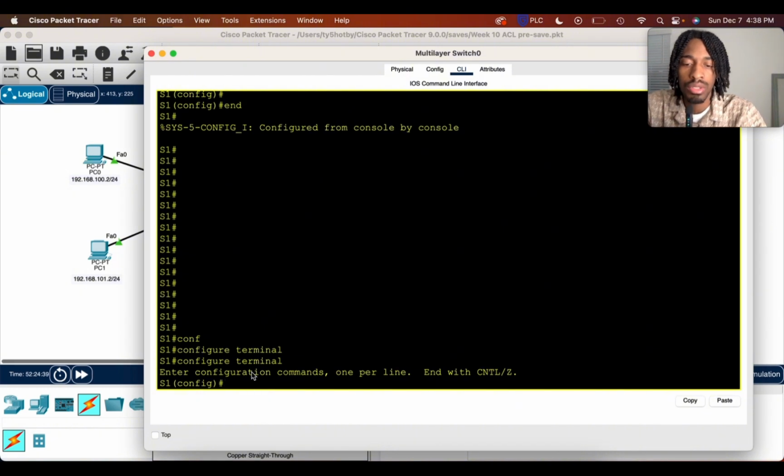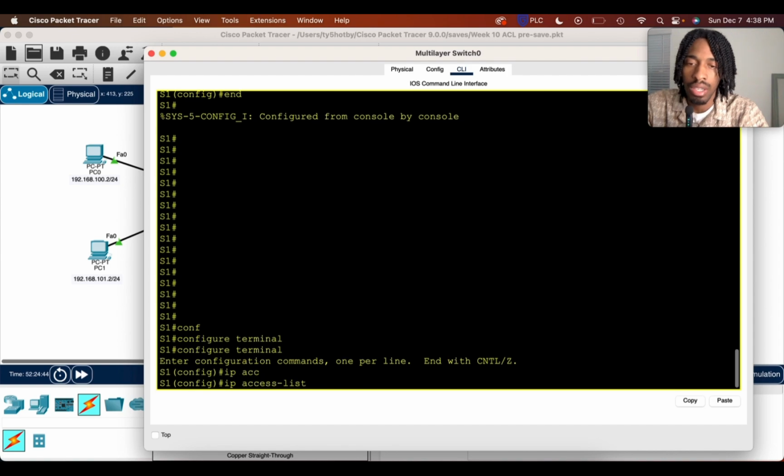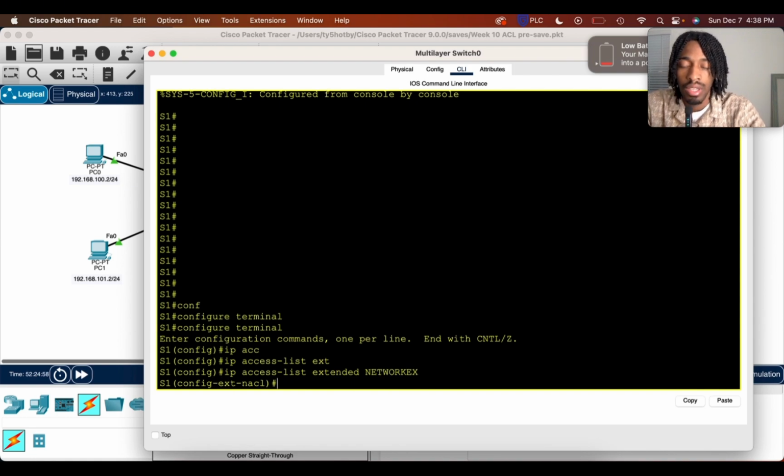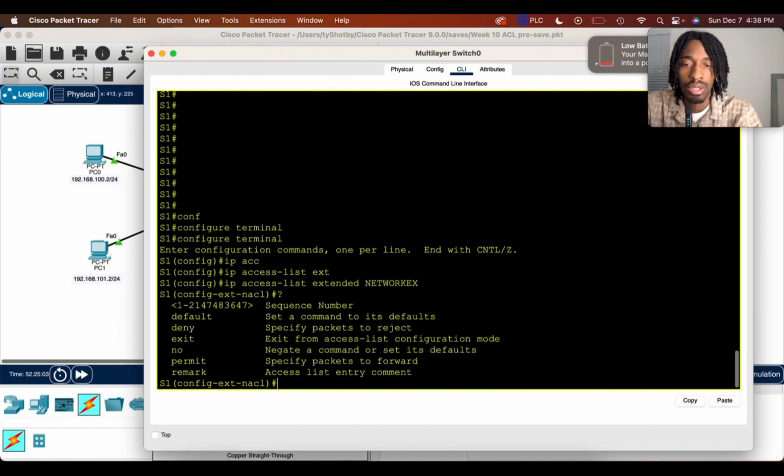We are in configure mode still, so we can create that ACL by doing an IP access list. We'll do extended, and then we want to name that access list. So the name for it will be network EX. And so now we're in that configure mode where we can create the rule. And the rule that we can put here, of course, we can do deny, exit, no, permit, or remark. Remark is used to leave comments. We're going to be doing a deny rule.